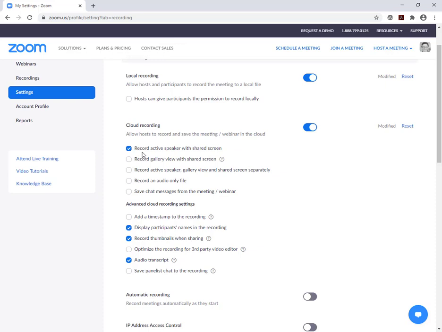I have it that it records the active speaker. So instead of seeing all of the pictures in the recording, my recordings are only going to show the person who is speaking at the time. Then you can check out your other settings and turn on whatever you like there. But I definitely recommend that you display participants' names in the recording and that you turn on the audio transcript. You definitely want to turn on the audio transcript because this is how Zoom Cloud knows to create a transcript of your recording and to create closed captioning inside of your recording.